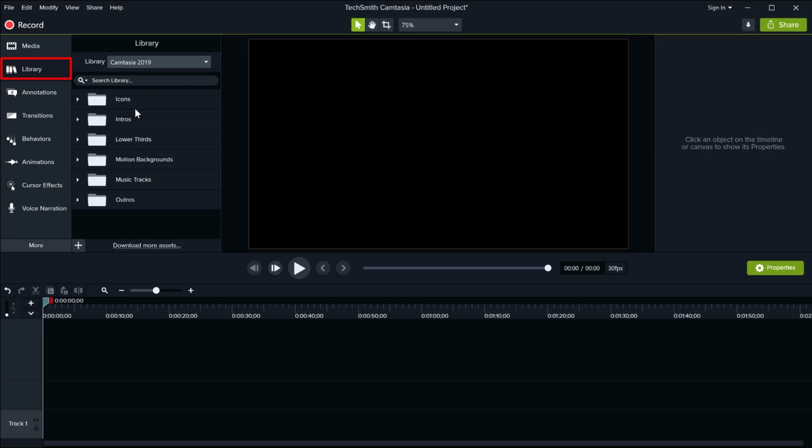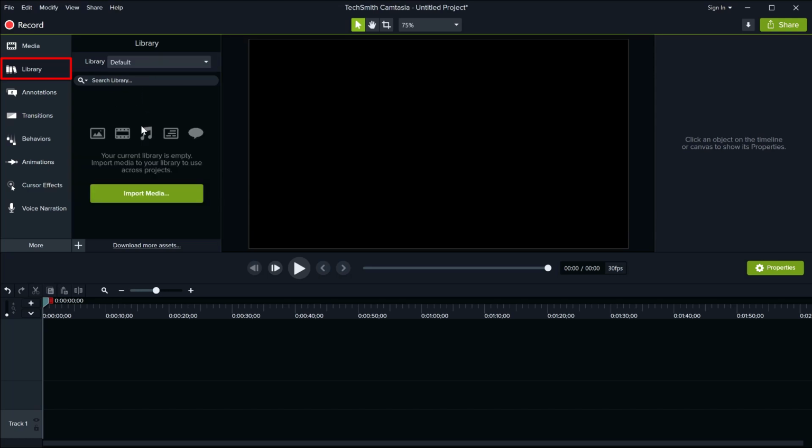You can go and create your library here, default library. You can import media into it and then you can reuse it. I will show this in a separate video.